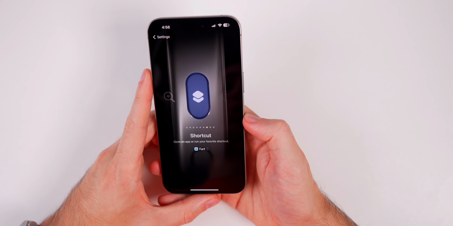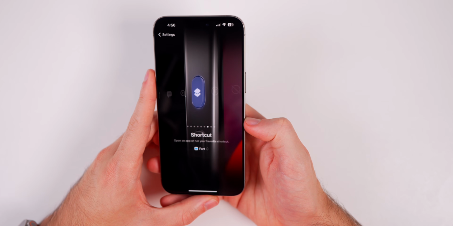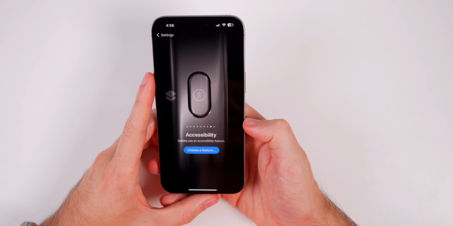And we're going to come back to shortcuts because that's what the main crux of this video is going to be around. So we're skipping that for now.